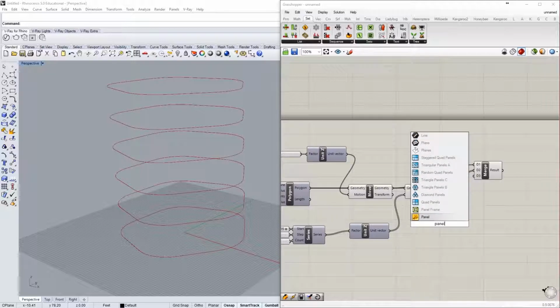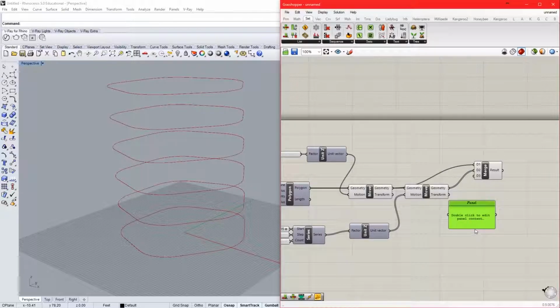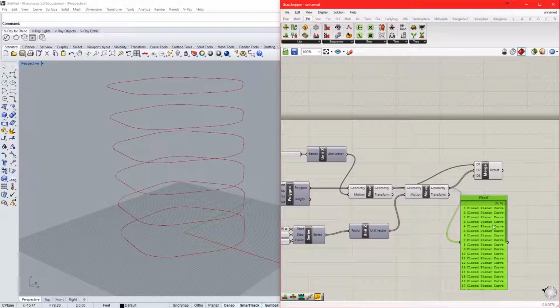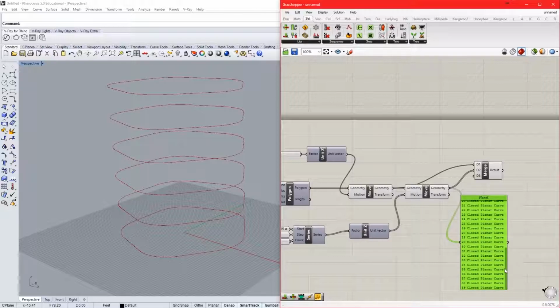So I'm going to pull up a panel, right? And with a panel, I can preview with text what exactly is my output or input and so forth. So I'm going to connect this geometry to the panel, and I can see, okay, closed planar curve, right? And there's 40 of them. These numbers on the left are indexes. That's going to be important later. An index number, like 27, is simply to identify that curve from the rest of them.